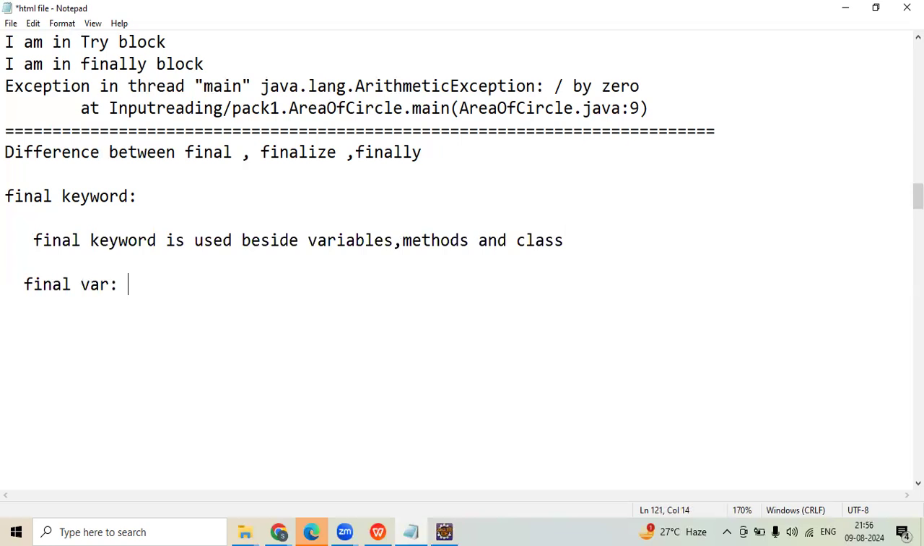Once a variable is declared final, yes, we can't modify it, right? We can't modify the value. It will act like a constant. If you try to modify it, it's a compilation error. And you tell me, Manohar, what is a final method? Final method. Yeah, tell me, Manohar.